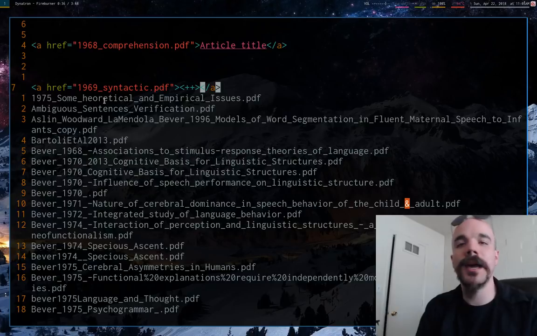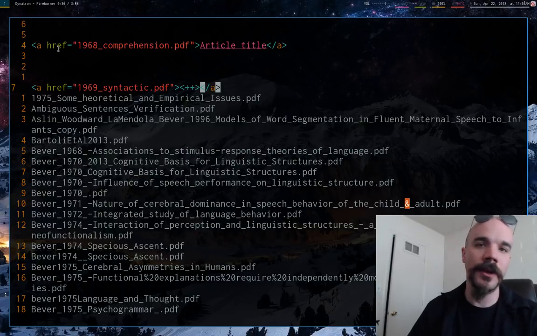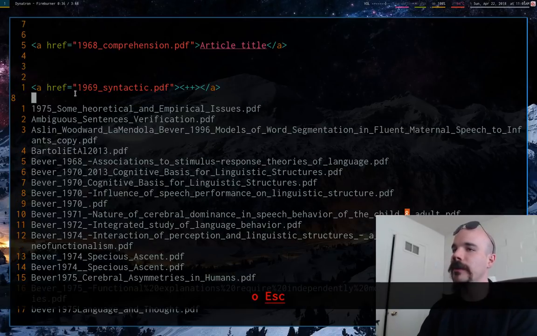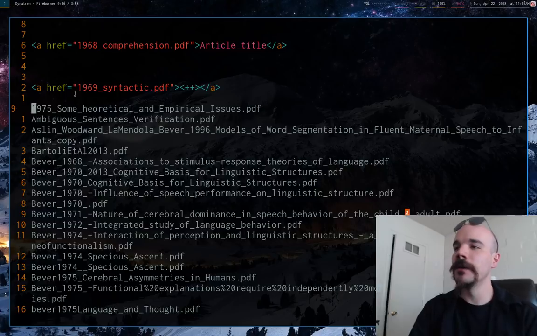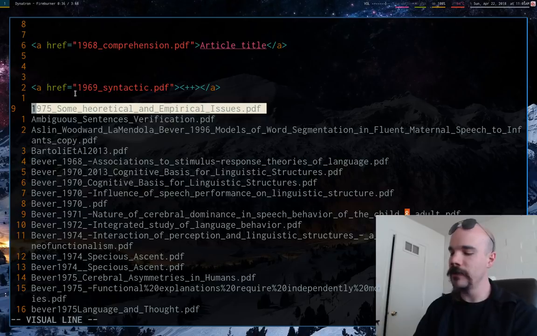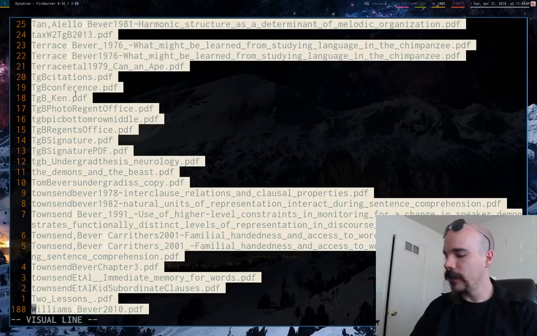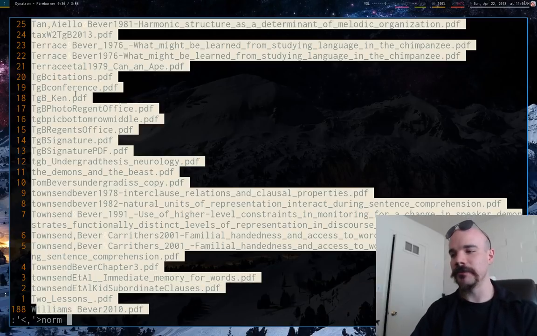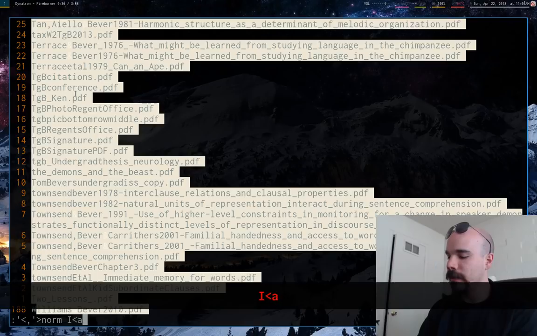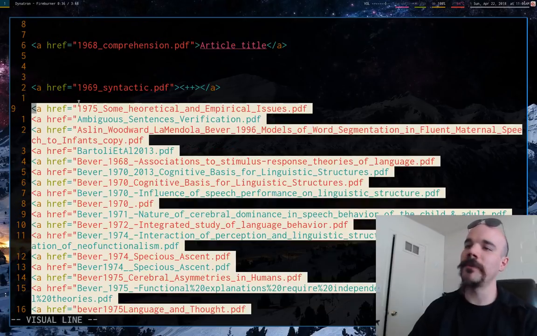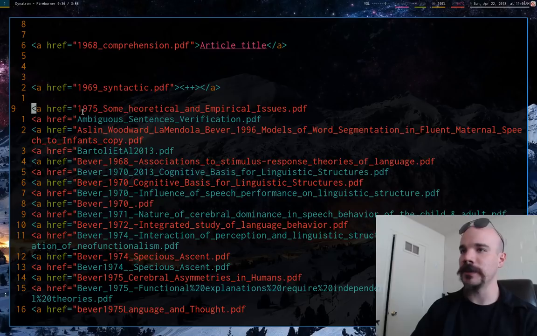If I run that, we have done the same thing we did up here, except with a command that we can potentially run on multiple lines. Let me show you how that works. I can go to these lines we haven't played with yet and select them with capital V, going all the way to the bottom. Then I can run the norm command in the same way I just ran it on that other line. So I can say capital I, a href equals open quote. Now we have the front portion of all of these typed out automatically.